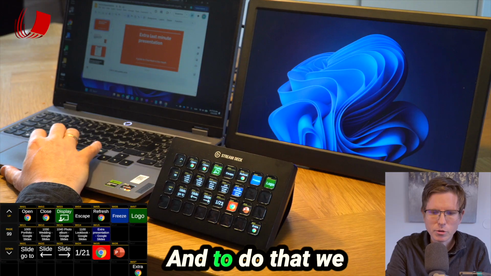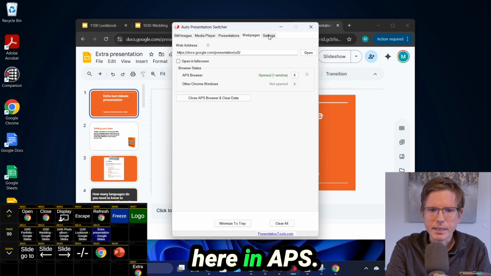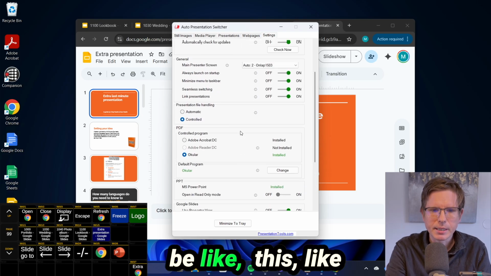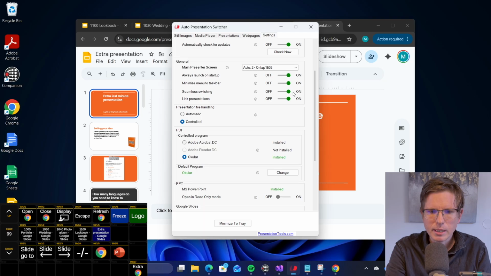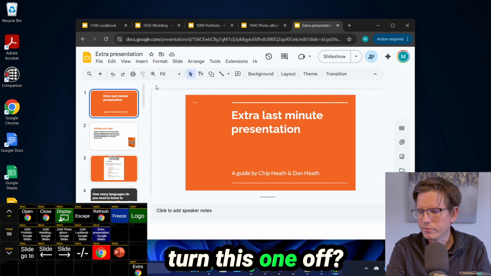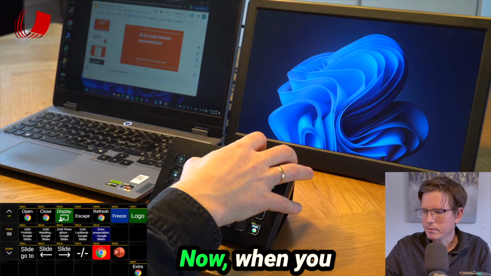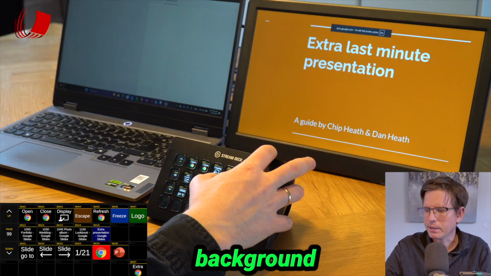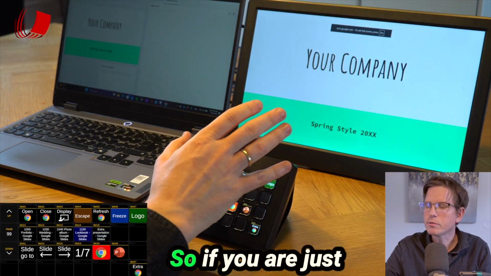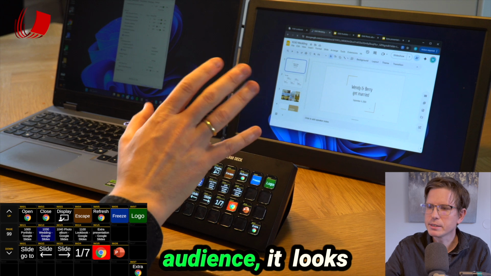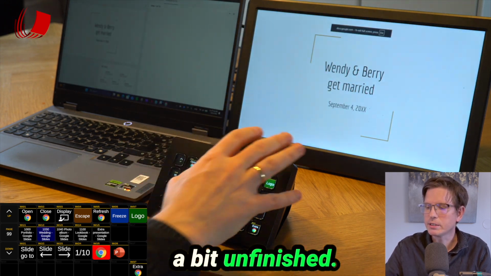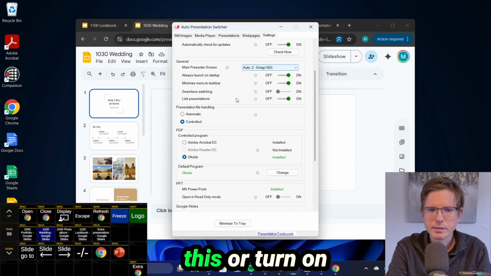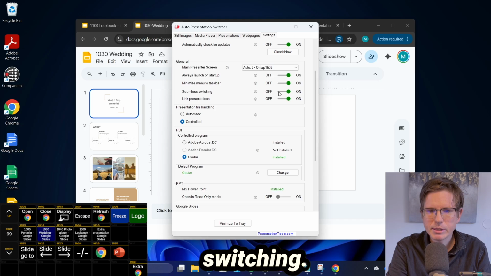The next step now is to make sure that the transitions between the presentations look smooth. And to do that, we have an option here in APS. By default, I think it should be like this, like the seamless switching is on. First, let's see what happens if we turn this one off. Then now, when you first open a presentation, you're going to see the desktop background while you switch. So if you are just displaying this directly to the audience, it looks a bit unfinished. So the first thing we do then is to turn on this seamless switching.